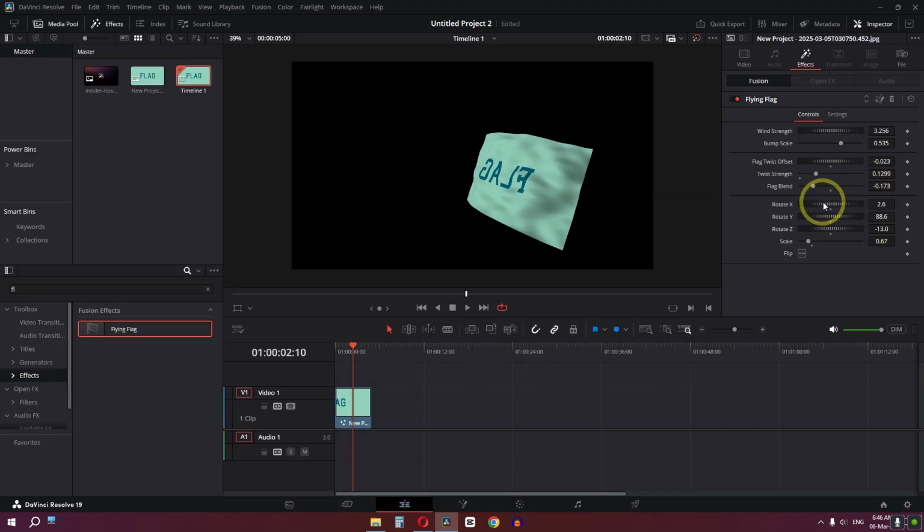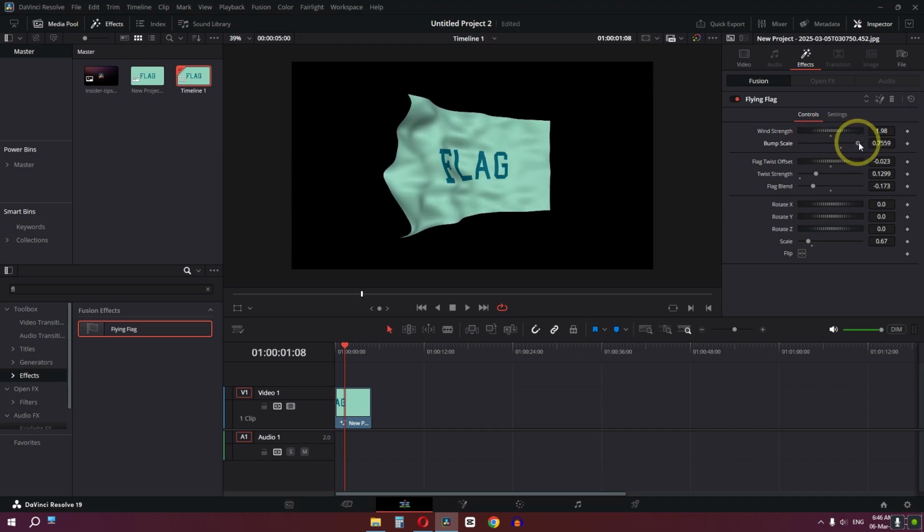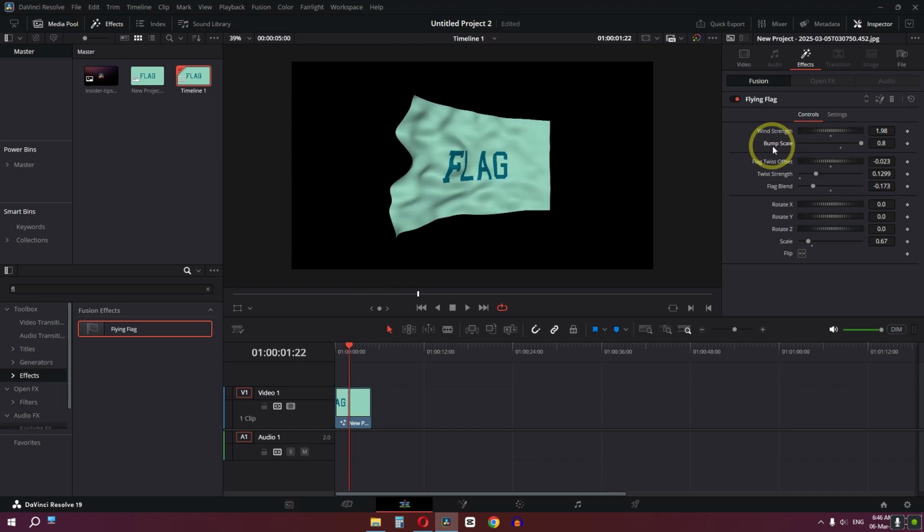Now to animate your flag, I'm going to reset these values to 0. To animate your flag, we can also play around with this like this. So we have this subtle animation. If you want to have a rough wind animation on this flag, you can increase the bump scale.